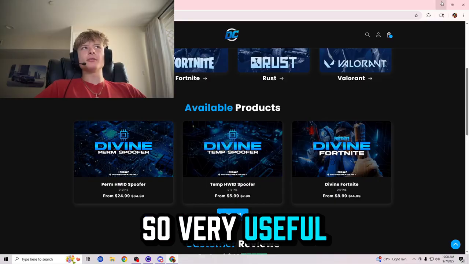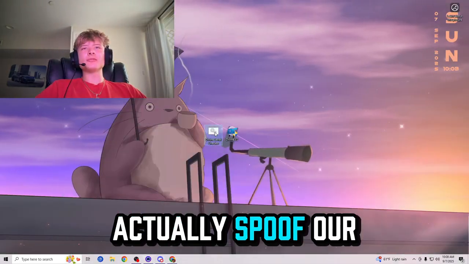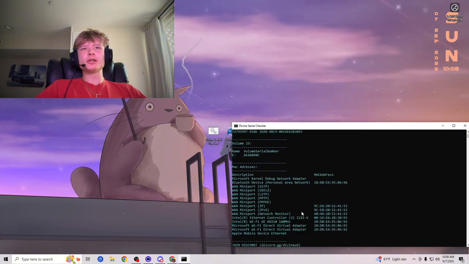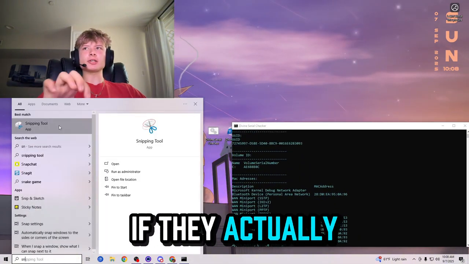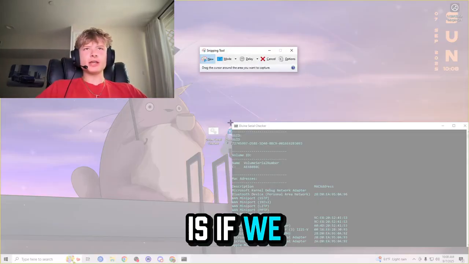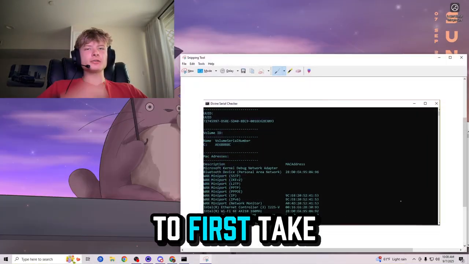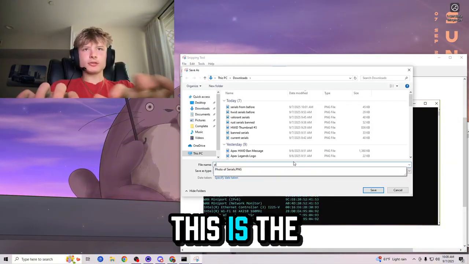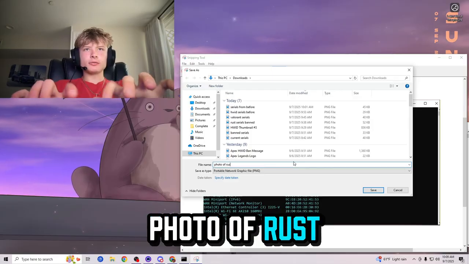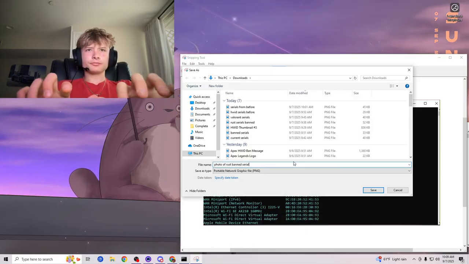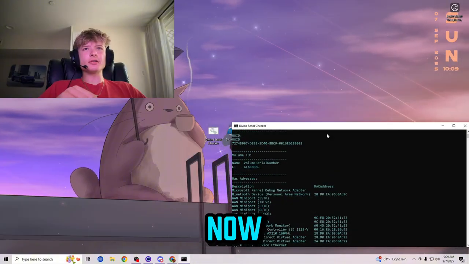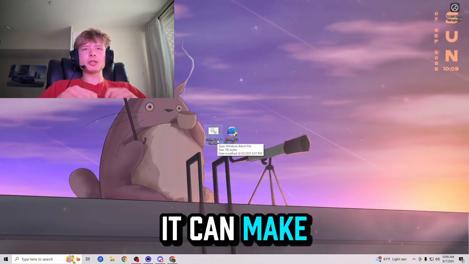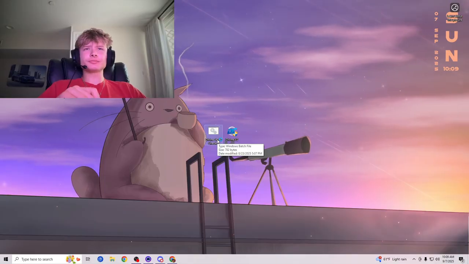So, very useful. Now, let's just go ahead and actually spoof our computer. Since we're banned from Rust, we have to change all of our serials. And the only way to know if they actually change is if we have a photo of them. So, we have to first take a photo of our serials. So, let's say this is the photo of Rust banned serials. Okay, let's exit out of it now. Exit out. And now let's run the spoofer as administrator. Very important so it can make changes to your computer serials.